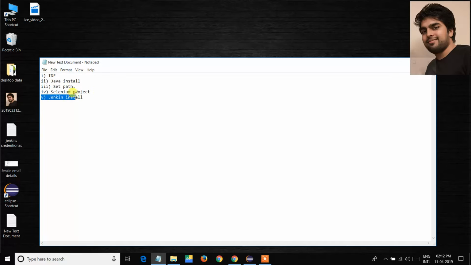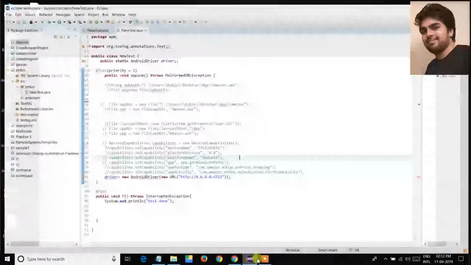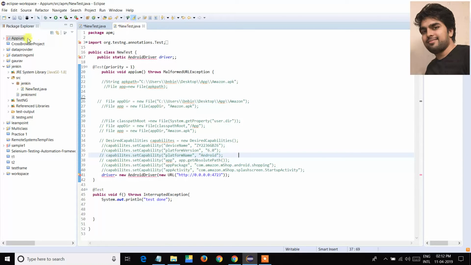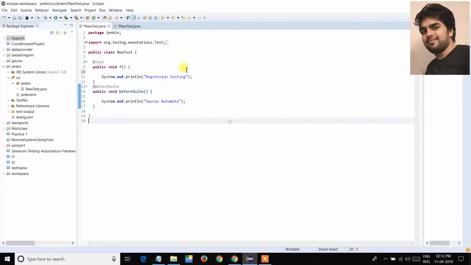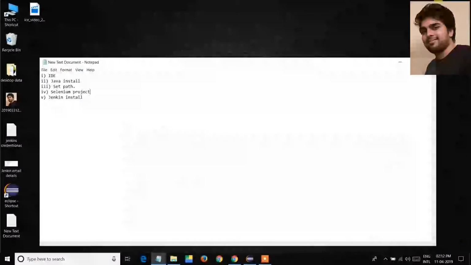And the next is a Selenium project. Of course, you also need a Selenium project where you have written all your Selenium code and execute this code on Jenkins. Let me show you this also. Here is a POM code. Let me show you this. This code is a dummy code just to show you the integration. Here is a TestNG class. Here's the BeforeSuite, and this is just to show you the integration. Let's move further without wasting time.